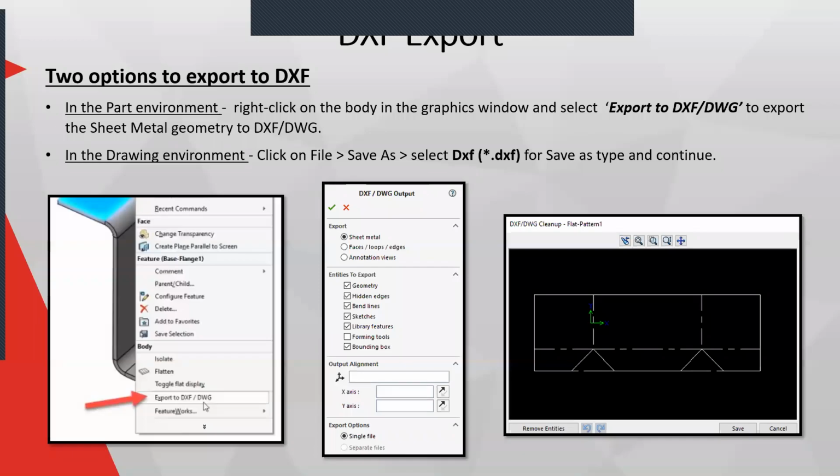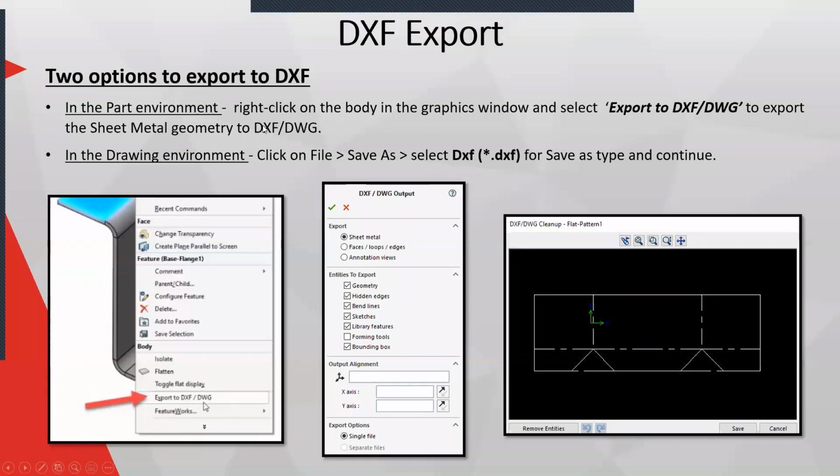But did you know that in the part environment, right-clicking on the flat pattern gives you a very quick option to also export to DXF? No need to create a drawing. I'll quickly show you guys in a moment.